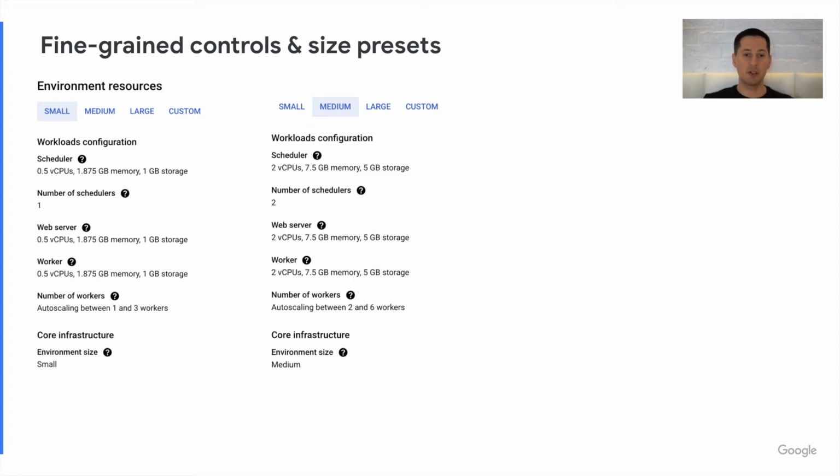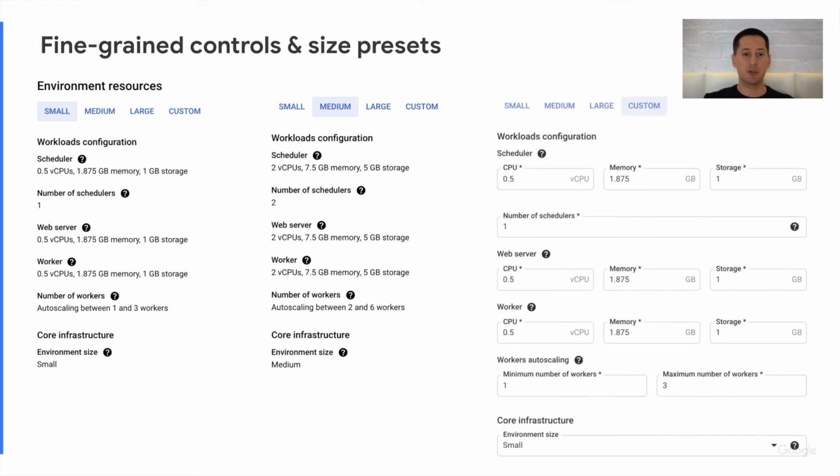This model is also free of a noisy neighbor situation where worker and scheduler could compete for resources in a shared GCE instance. The environment size under core infrastructure covers internal components like Airflow queue or the database, and its size determines the performance of these components. Just like with t-shirts, you may sometimes need to get a tailor-made one, perfectly tuned for your case. This is exactly what the custom option is for, and it enables independent change of all size settings, including separate controls for CPU and memory.